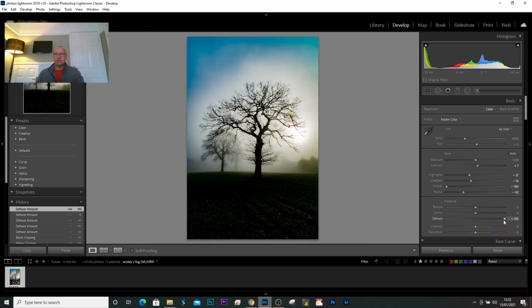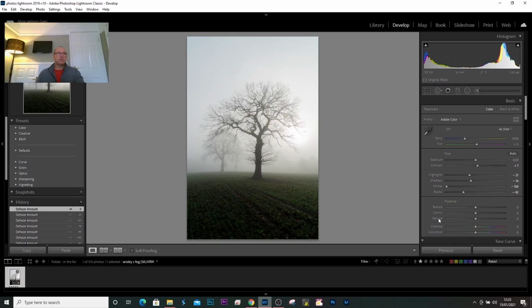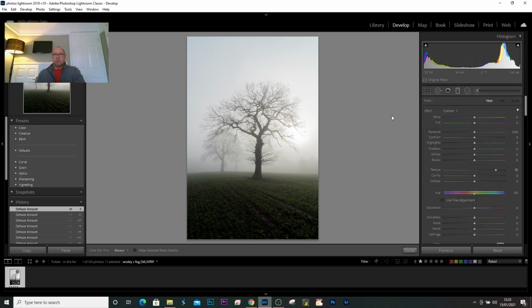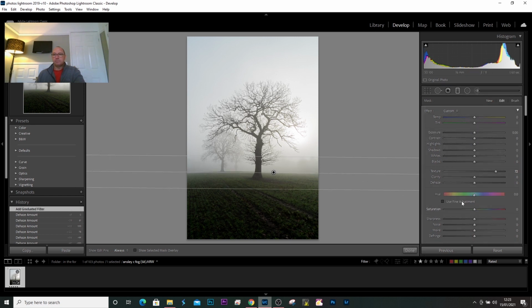So that's the dehaze right up. We're obviously not going to bump it right up to that, but I'm going to bump it up a fair old bit. But what I think I'm going to do is we'll centralise that dehaze, double click on the dehaze, and it'll go back to 0. What I think I'm going to do is just dehaze the top part. So we'll pick a gradient filter, we'll drag it where we want, somewhere there.